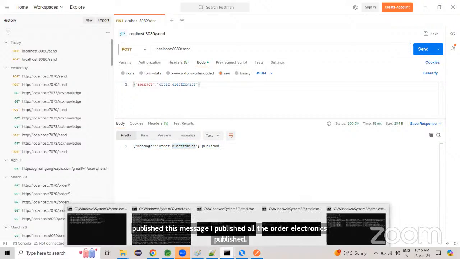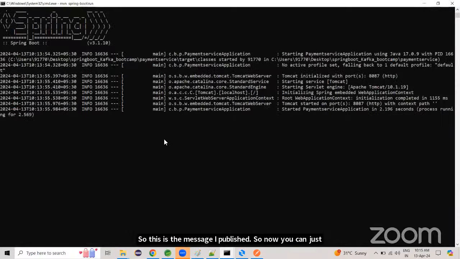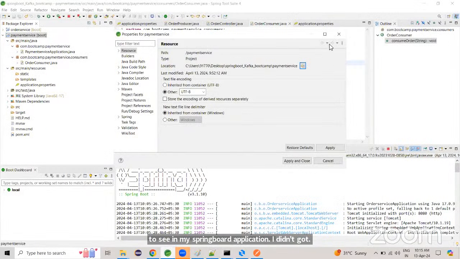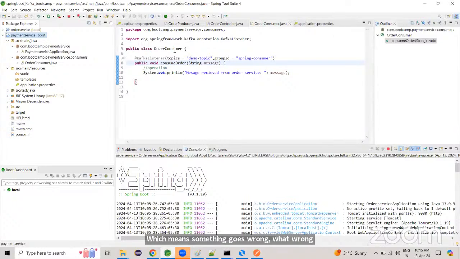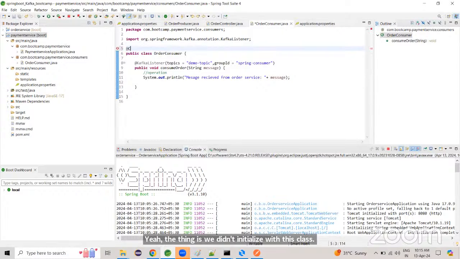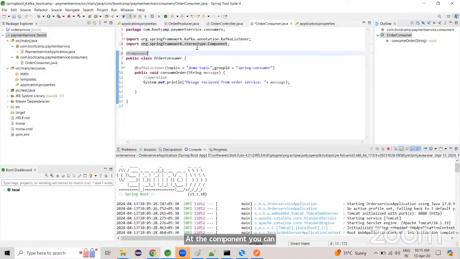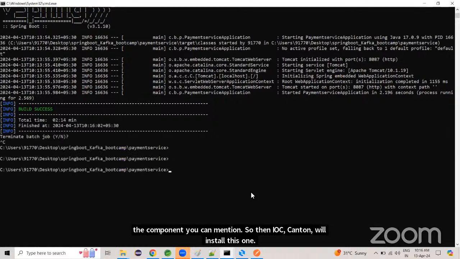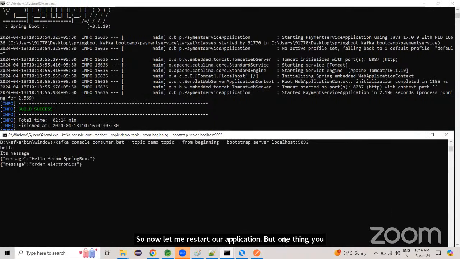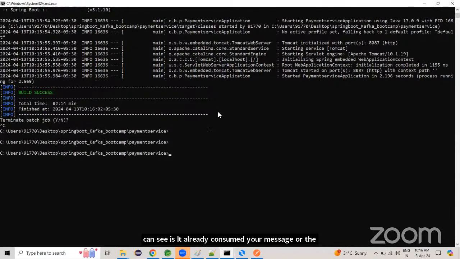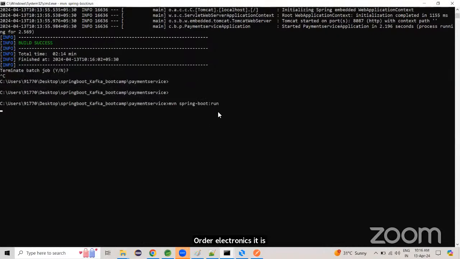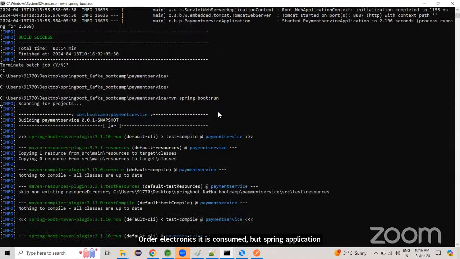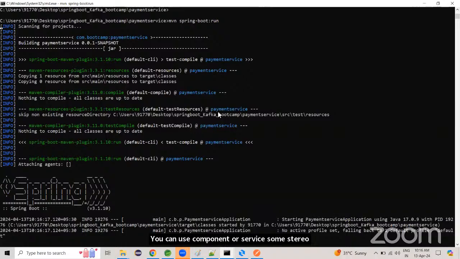So now you can see in my Spring Boot application, I didn't get it, which means something went wrong. What went wrong? Yeah, the thing is we didn't initialize this class. So you can simply do one thing: you can mention @Component, then the IOC container will initialize this one. So now let me restart our application. But one thing you can see is it already consumed your message. Order electronics, it is consumed, but the Spring application did not consume it because we didn't initialize it. You can use @Component or @Service, some stereotype annotation as per your requirement.